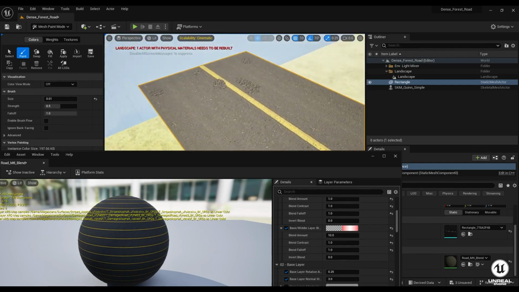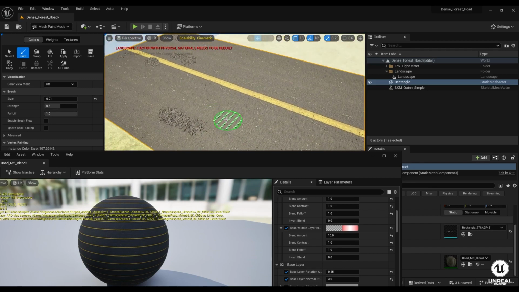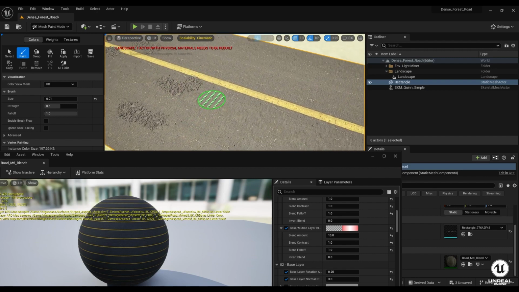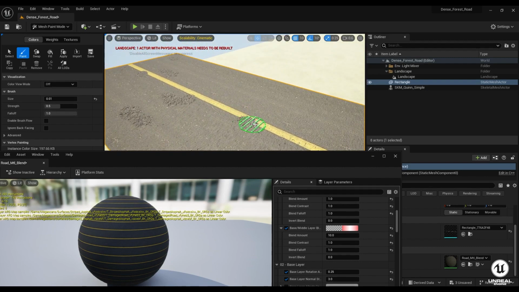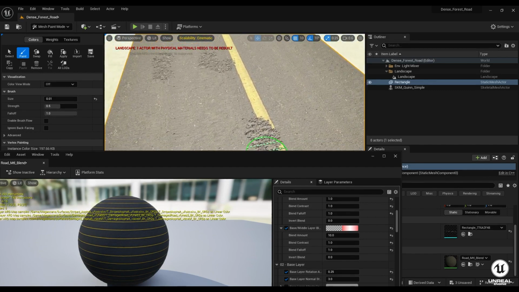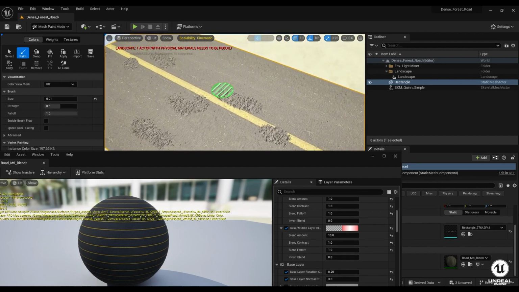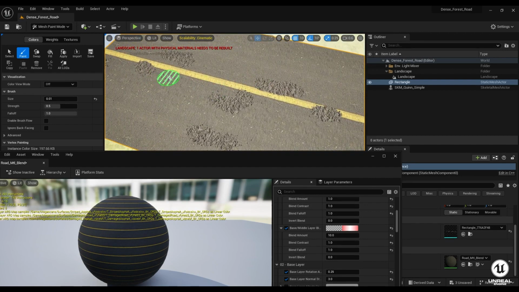By carefully layering textures and adjusting parameters, we can create a road that looks like it has been used and weathered over time. As you can see, mesh painting is a powerful tool for adding realism to our environment. By adding these small details, we can elevate the quality of our project and create a more immersive experience for players.